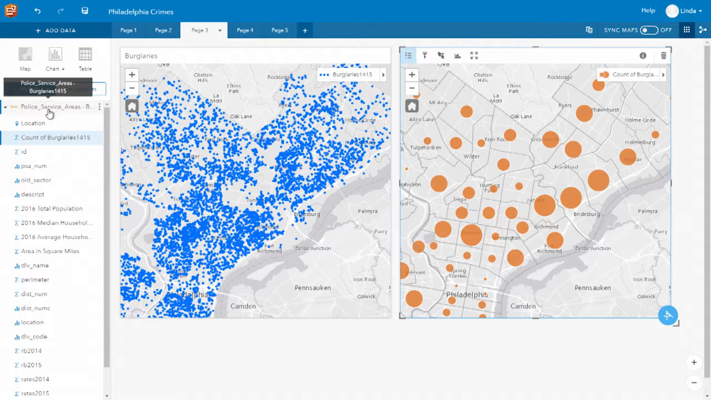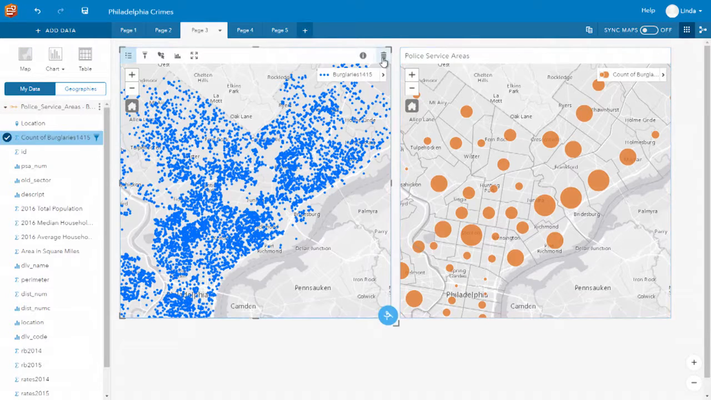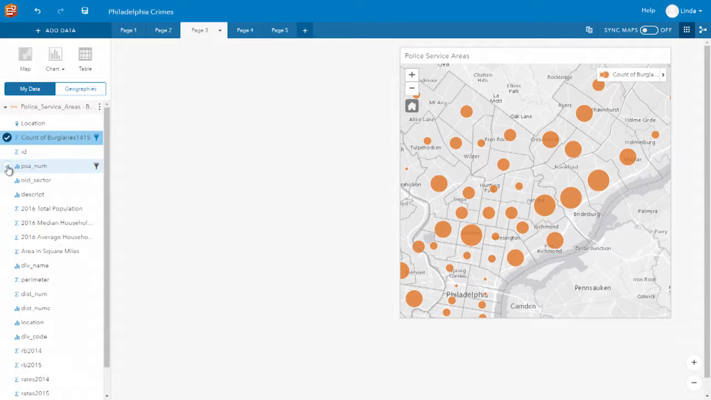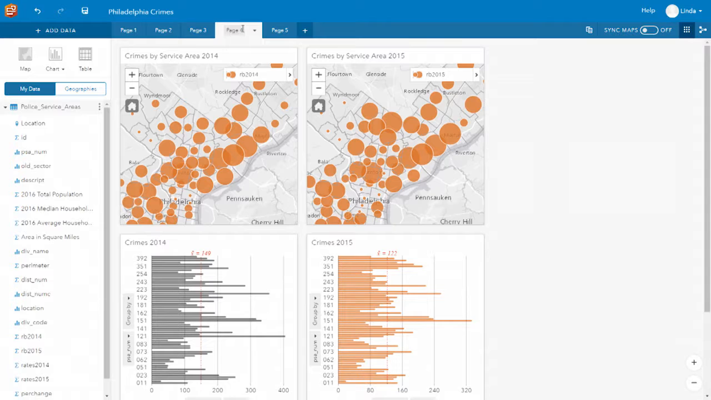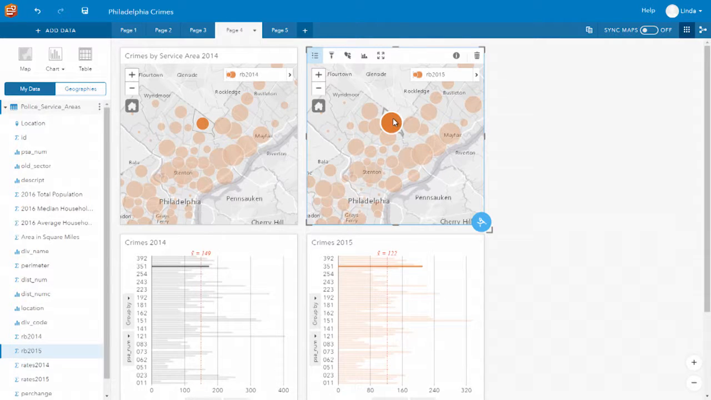The data you create from your spatial analysis can be directly interrogated. So now I can look at the total number of crimes by each one of my service areas. So repeating that analysis across my 2 years of data from 2014 and 2015, and placing my cards side by side, I can now quickly pick out areas where in fact we have seen an increase in the number of burglaries.